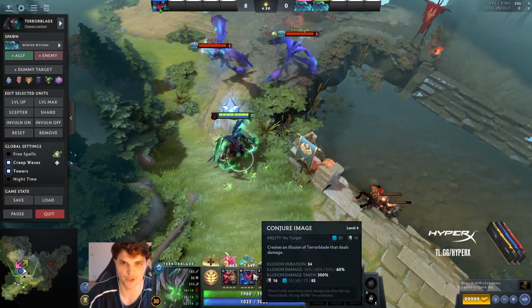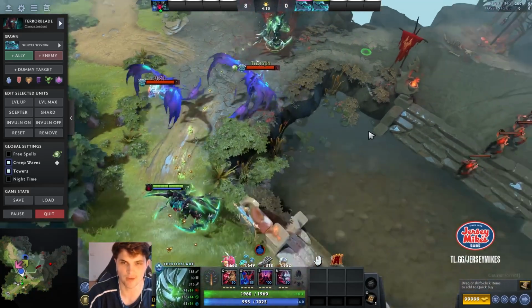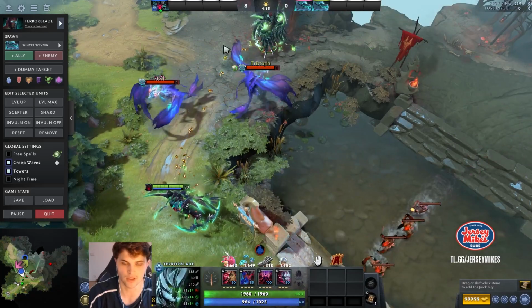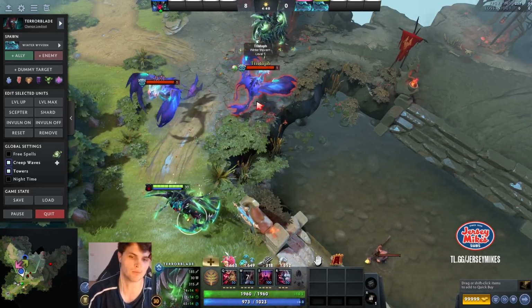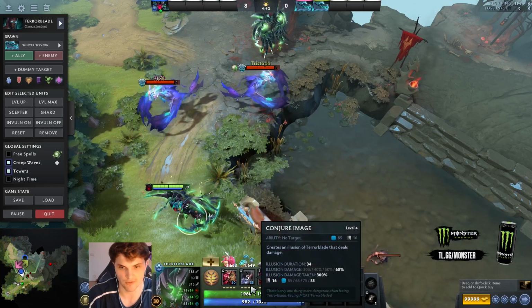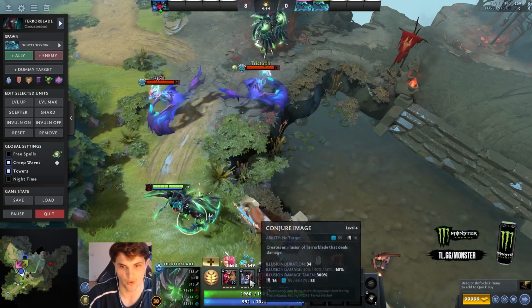All of my conjure image illusions are on V. With TB though, you use tab a lot more often, because you generally have 2 illusions most of the game, because if you look at the duration, it's 34, and the cooldown is 16.